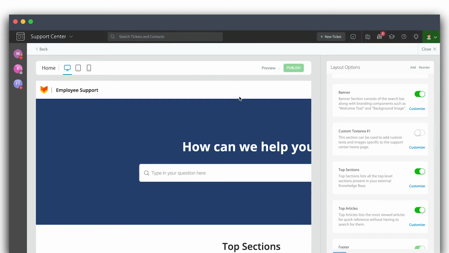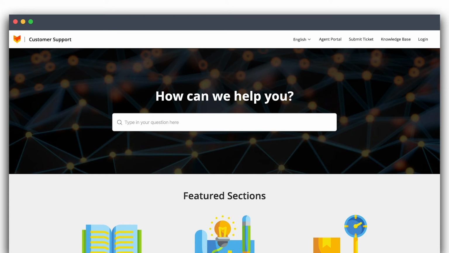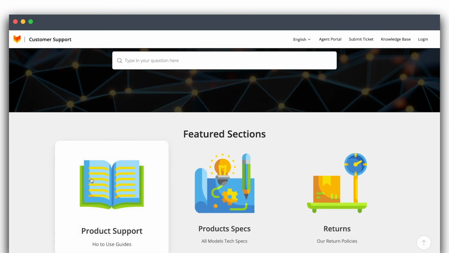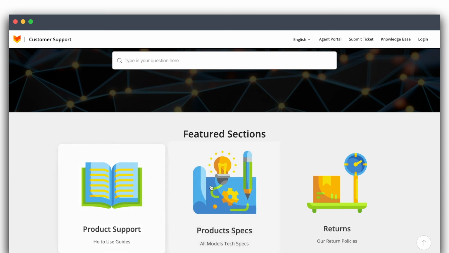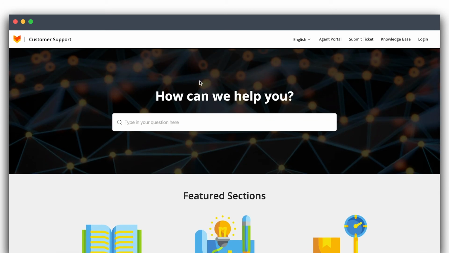So let's take a look and see how things look. Just a quick reminder, for the purpose of this tutorial, I'm going to bring you back into my customer support portal. If you notice, I have a neat background and a few color tiles displaying product support, etc. This is a portal that is meant to be for customer support.